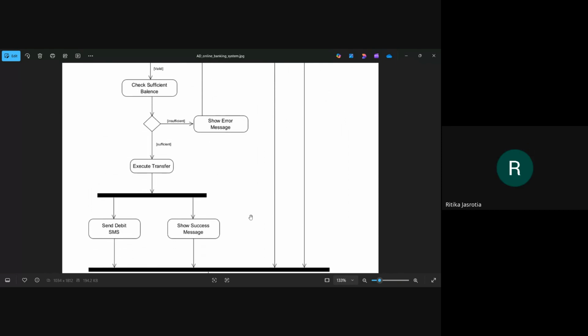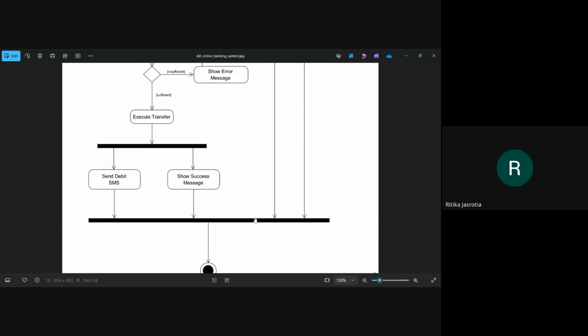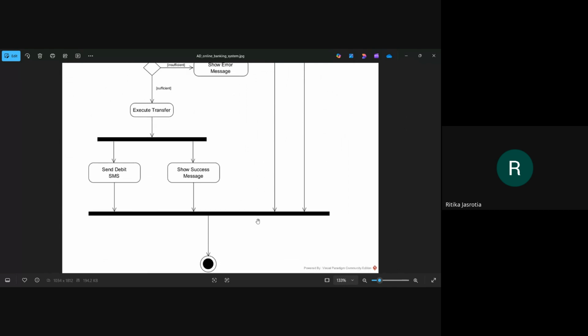Then execute transfer, send debit SMS, show success message.